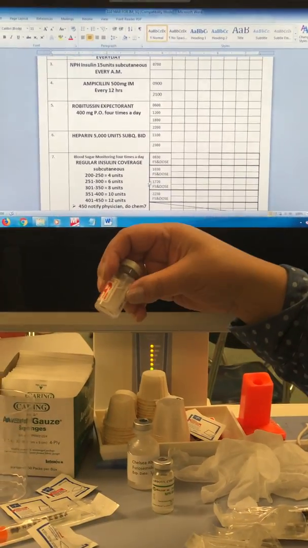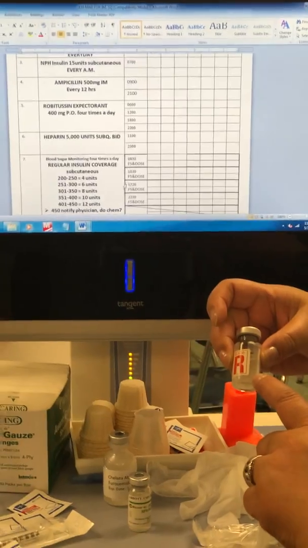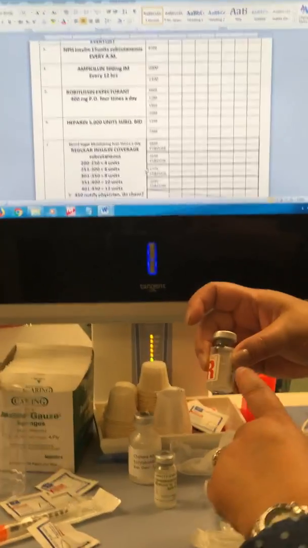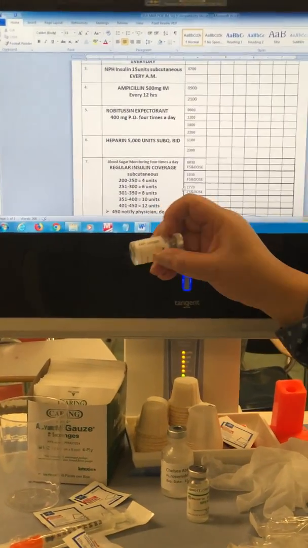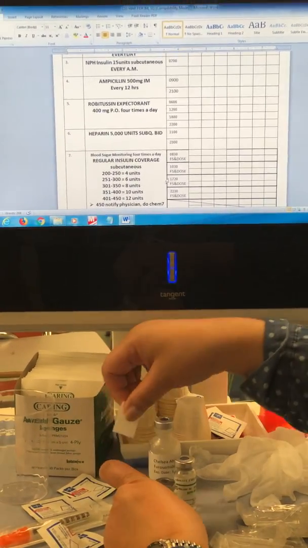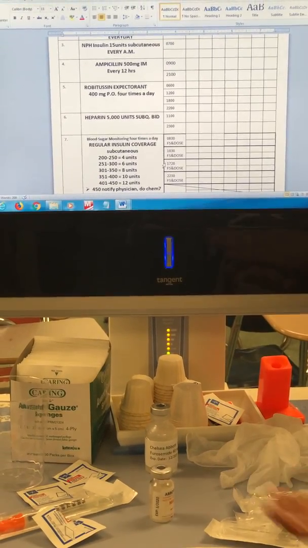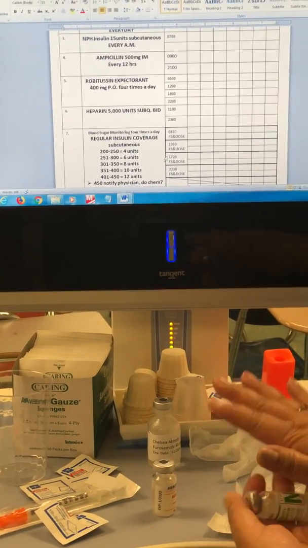By the way, you can also check if there's any particles or discoloration, all right? Make sure that you also check that one. And expiration date, all right, it's cool. So I'm gonna wipe it, all right? This one, you have to make sure that you mix, all right? You mix this, all right, so mix this.